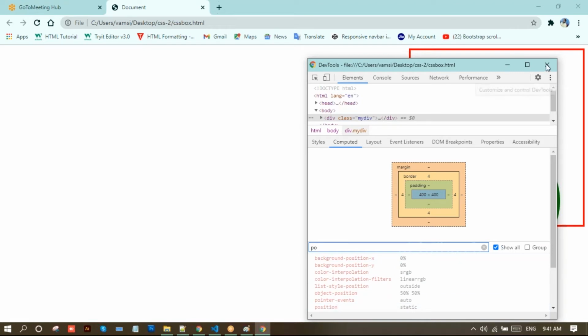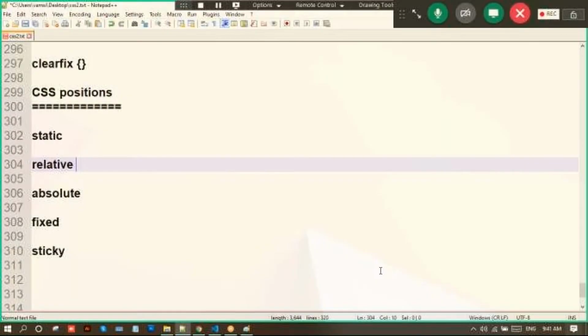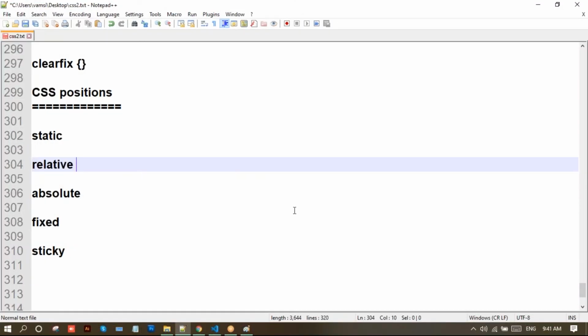And coming to the next, relative position. See, a relative position element is positioned relative to its normal position. Normal position is the static position. It is always related to the normal position. Normal position means static, right? So a relative position element is positioned relative to its normal position.